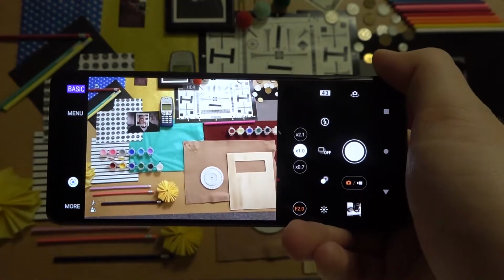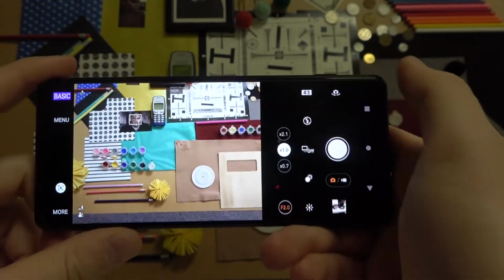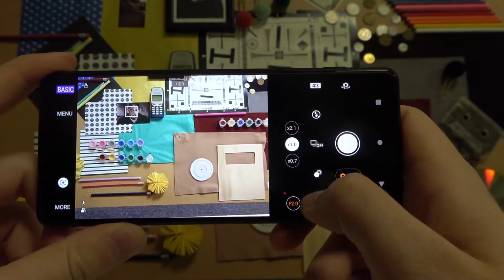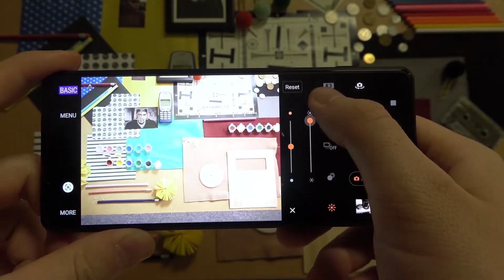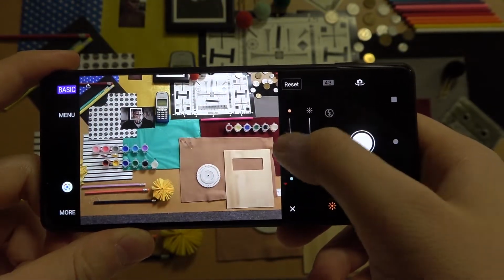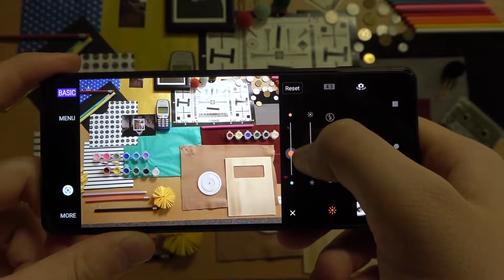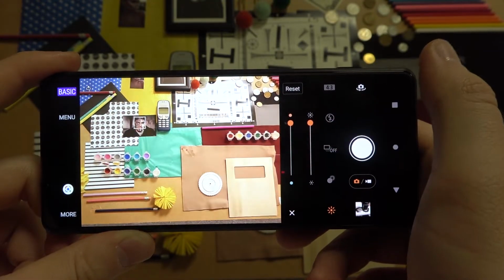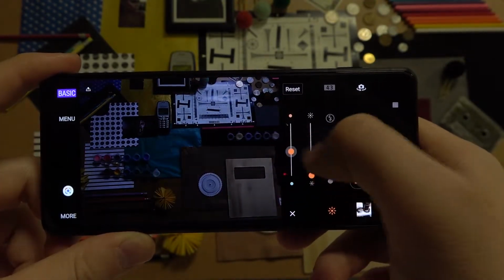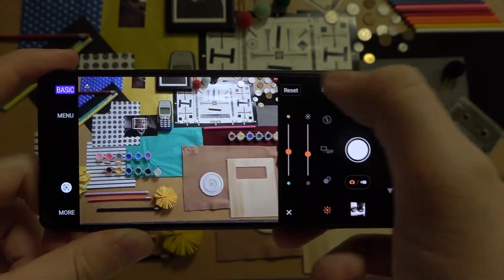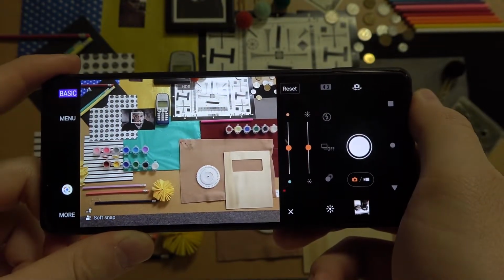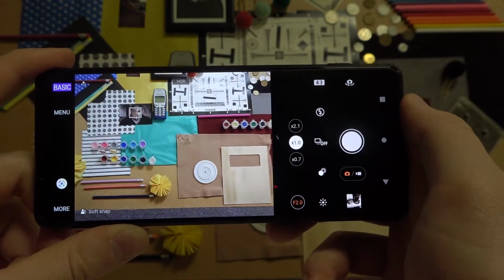So as you can see, when we are in the camera application, we can use a couple of options. The first one, when we tap right here, we are able to adjust the brightness level and the color temperature with these two sliders. You can adjust them however you want, and if you want to reset, just tap right here. To go back, tap on the X.